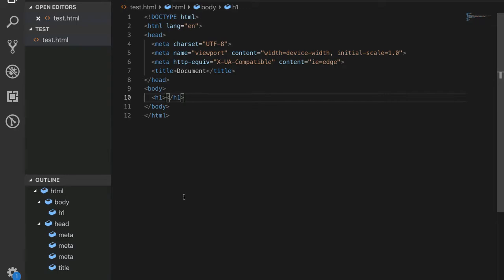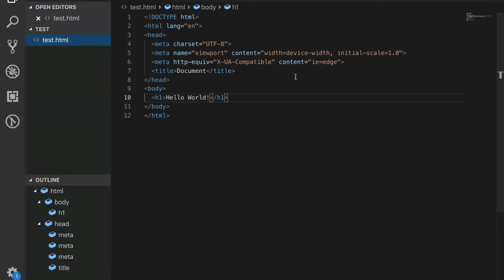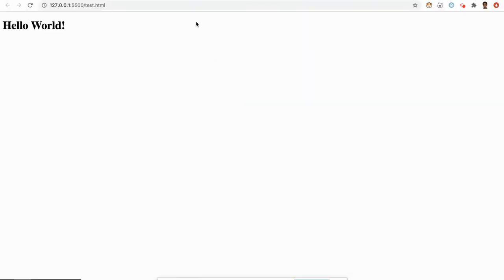It's our h1 tag. Inside of the h1 tag, we can type in whatever we want, like hello world. And now, because of the other extension that we downloaded, Live Server, we can see our work in a browser window. So we can open it with Live Server, and here it is. This is the size of the h1 tag.